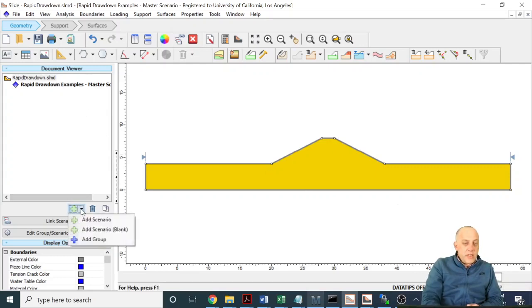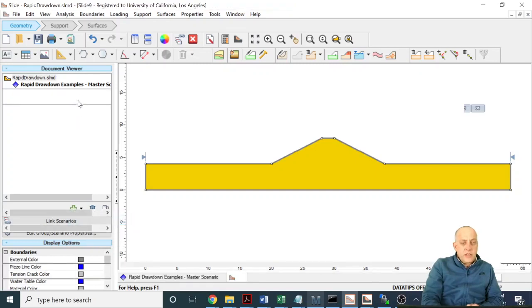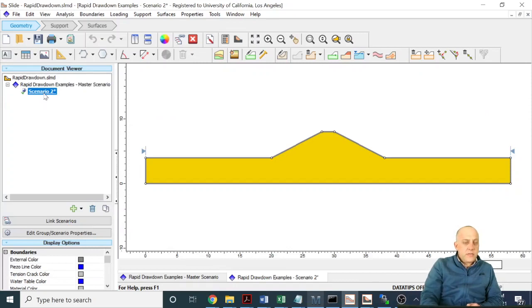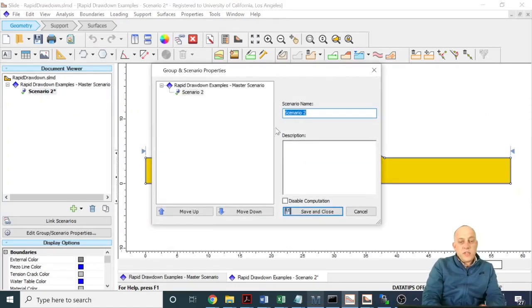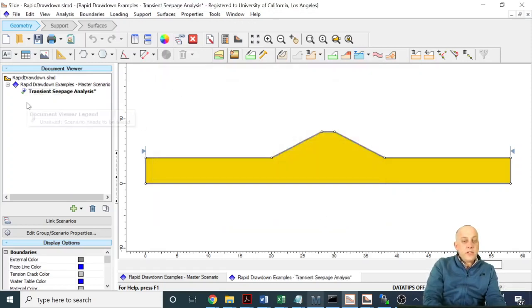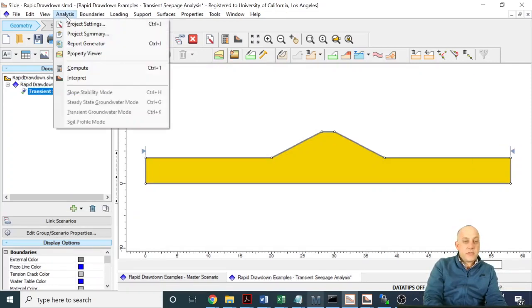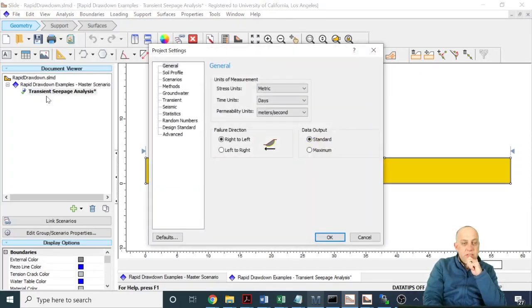So what I'm going to do is add a scenario here, and we'll just call it Transient Seepage Analysis. Save and close. Okay, so then I'll go to this Transient Seepage Analysis, and first I've drawn in this typical 4 meter high 2-to-1 slope levee that we've been using the whole time. And then these different examples will use different methods here.